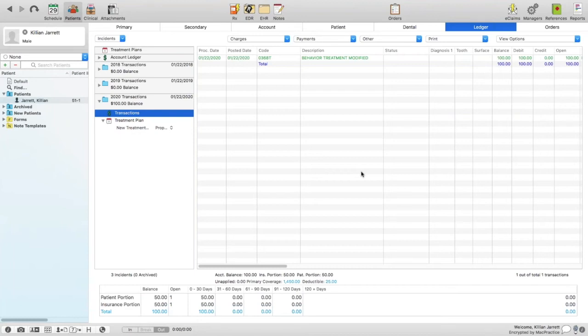And finally, it is really important to note that there are two different dates in the ledger: the posted date and the procedure date. The posted date here is not going to be an editable field. This is going to reflect the date the charge was entered into MacPractice. That's for record keeping purposes only. The procedure date, however, is editable and is used to reflect the date the procedure is performed. This is the date that your claims are going to be using.